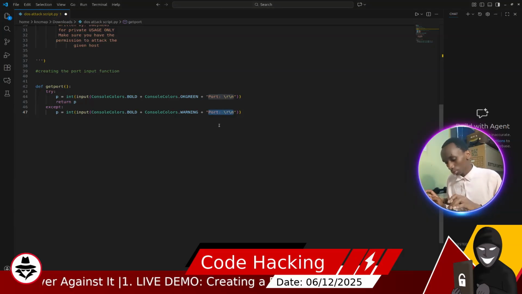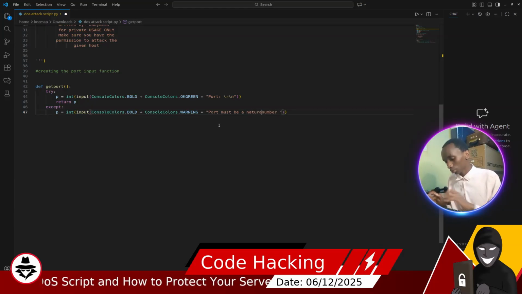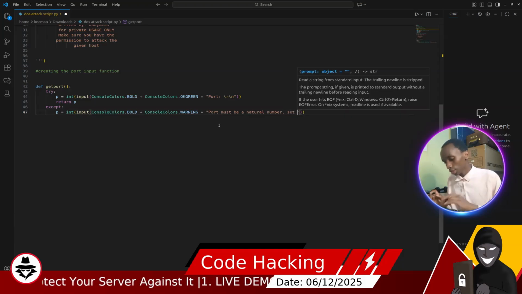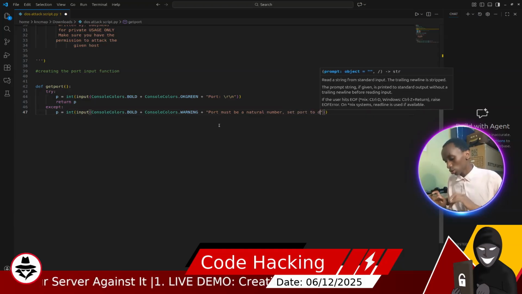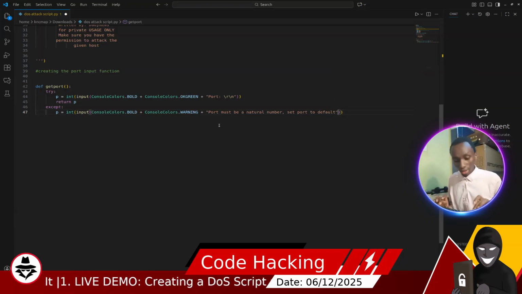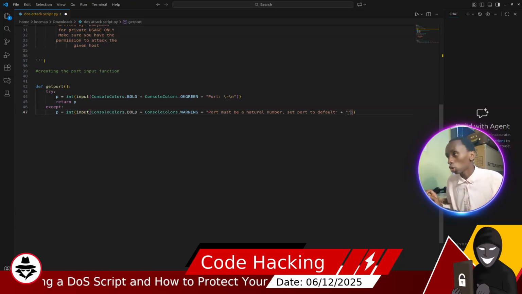So port must be a number. In fact, I should say a natural number. Those are counting numbers that you normally use. Then set port to default. We are using concatenation here, just in case you are wondering why these plus signs are too many. This is what we call concatenation in Python.